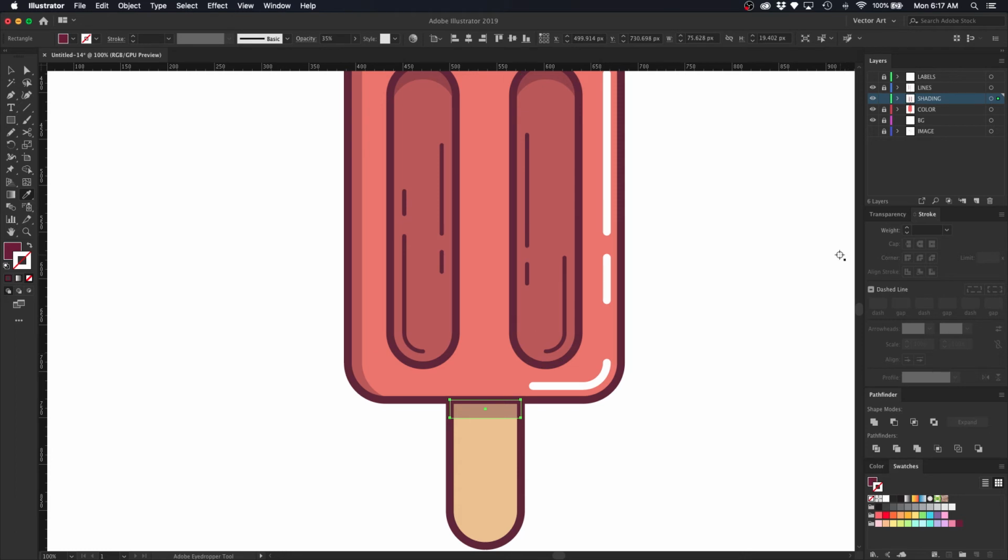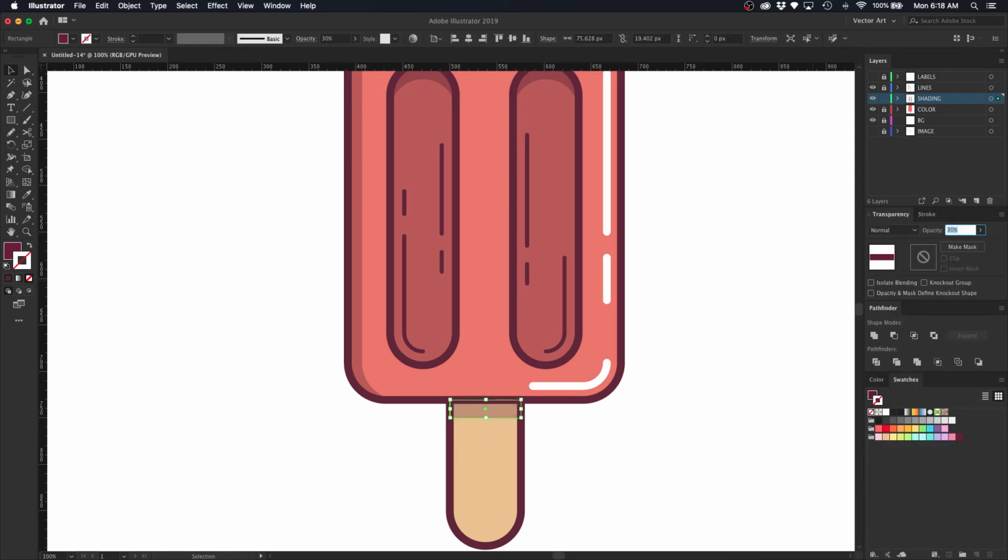And I just did that by drawing a rectangle and with the eyedropper tool, clicking on this shade fill right here to grab its styles, but I think this might be a little too dark. I'm gonna bring the transparency down a bit.